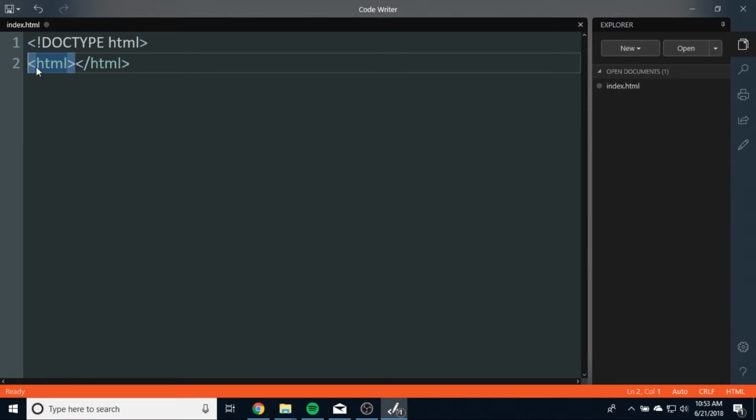For one, this is my open tag, right? And I know it's my open tag because it's wrapped with these carets here. The name on the inside is an element that I understand, HTML, but there's no forward slash. This is my end element or my closing tag, and this closing tag is indicated by a forward slash, right?